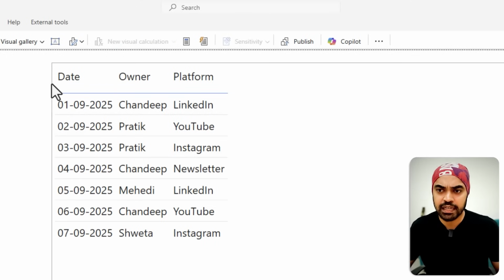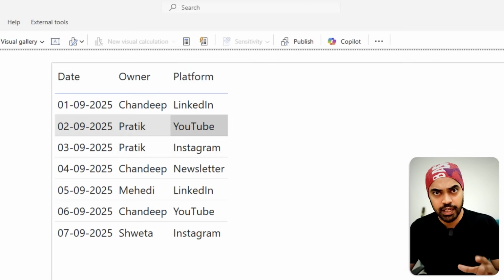So here we have the date, the owner, and the platform, and all that I would want to do is reference the previous row right here to whatever is visible. So whatever is visible in the previous row, just get it. Whatever is visible in the previous row right here, just get it, so on and so forth. How do you do that? Through a visual calculation.